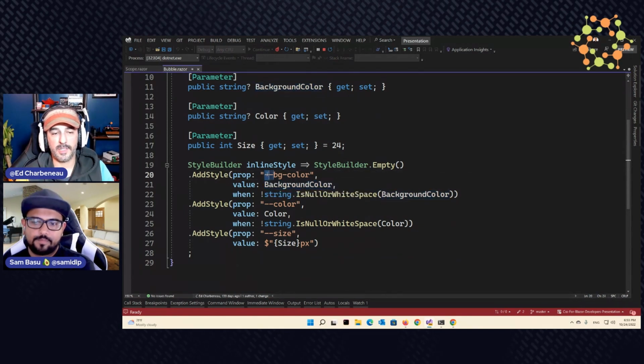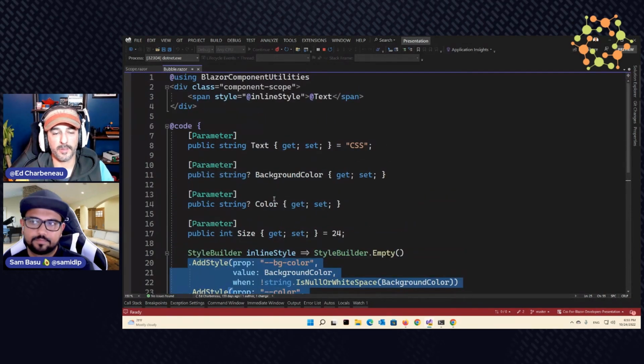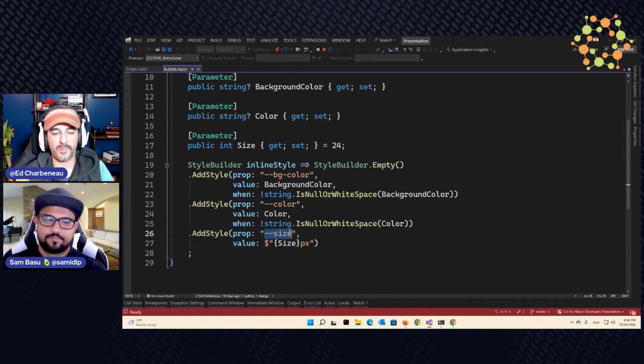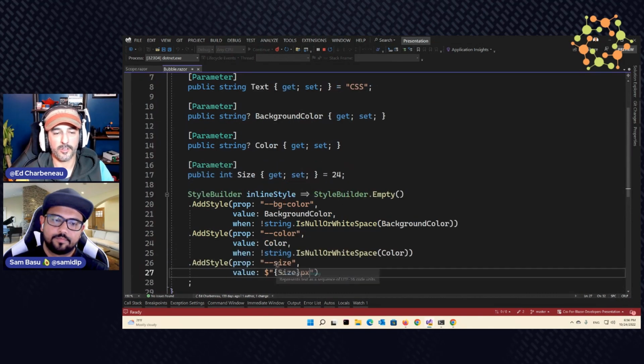So what this will do is it won't write this property out unless this is true, unless this is not null or white space. And that keeps me from accidentally writing out this CSS property with no value attached to it. So it will omit these unless they're being set as a parameter here. And then this third one doesn't have a condition on it, so it's always going to set a size. And this has a default size, so we don't have to worry about that one. If this was nullable, then I would probably have some sort of when value in here to control that.